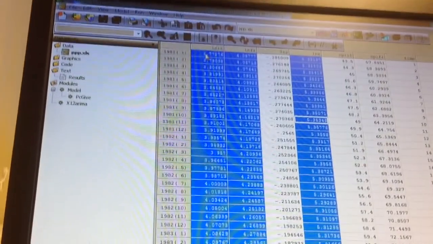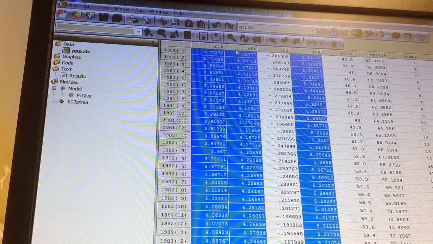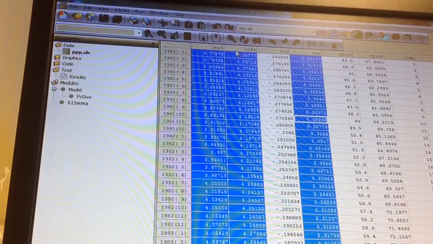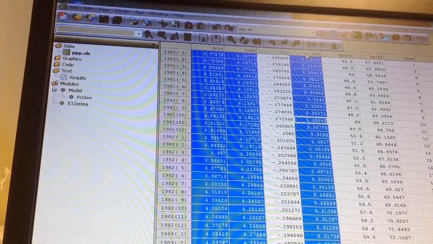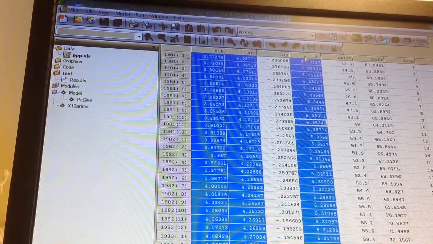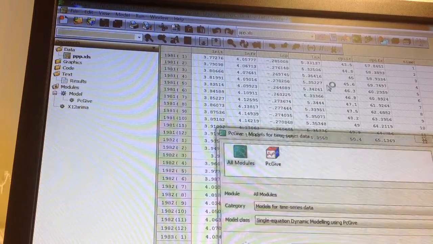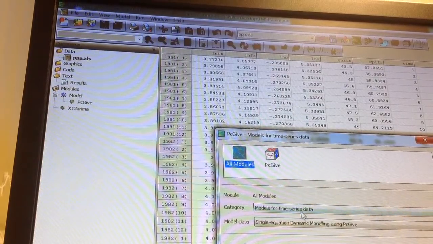So for this data, we will use these 3 columns. The first one is the natural log of the price index of Italy. The second one is the natural log of the price index of France. This one, log x, is the natural log of the spot exchange rate. So we are going to construct a VAR model.